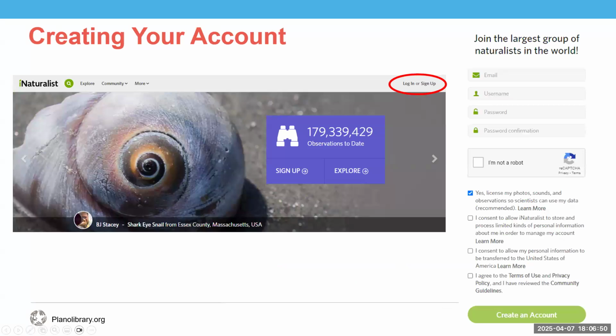So, creating your account. I'm going to talk about creating an iNaturalist account using the web version, but you also have the option to create an account using the app. So you will go to iNaturalist's main page, and you're going to click sign up in the top right-hand corner. And you will need an email to create your account. You must agree to the terms of use, privacy policy, and community guidelines in order to create that account.